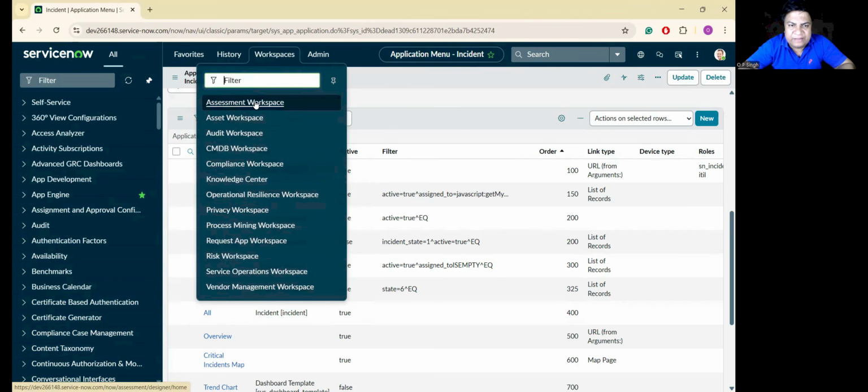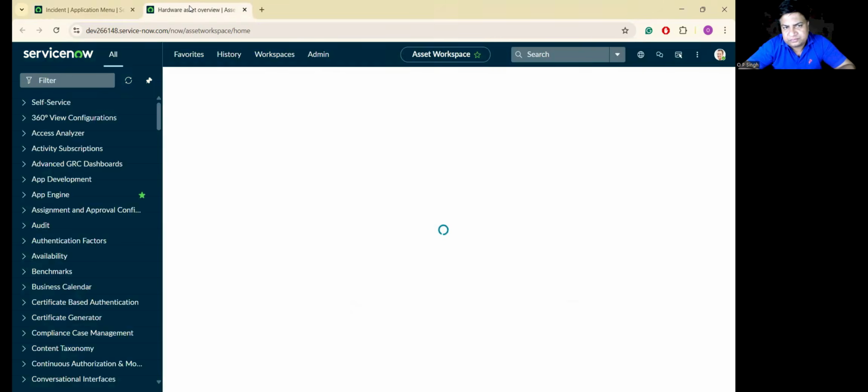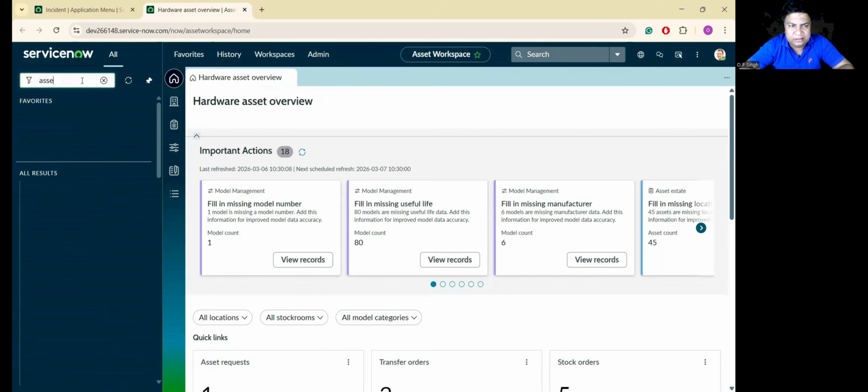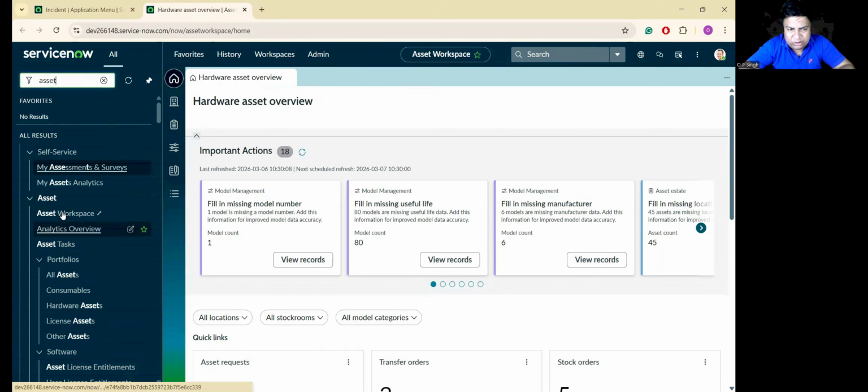Okay, so now if I click on asset workspace, let's see what happens here. Previously I had to go to this application navigator for asset things, everything. Like if you write asset, you see the asset module and applications are here: asset portfolio, hardware asset, license asset. There are certain reports as well which I need to take care of. There are certain actions which an asset manager has to take care of. So all these things are holistically added here.